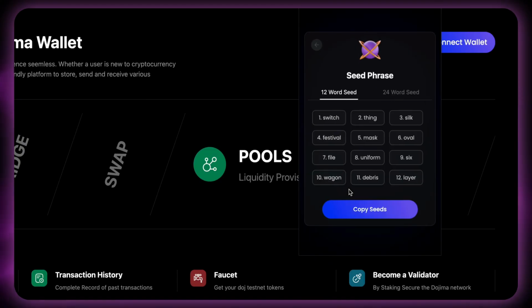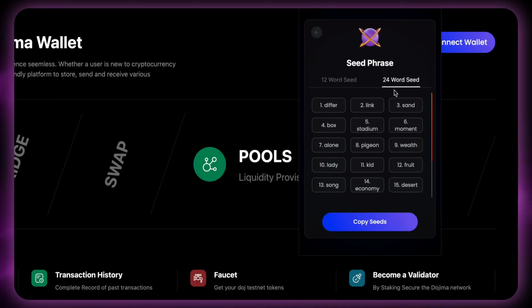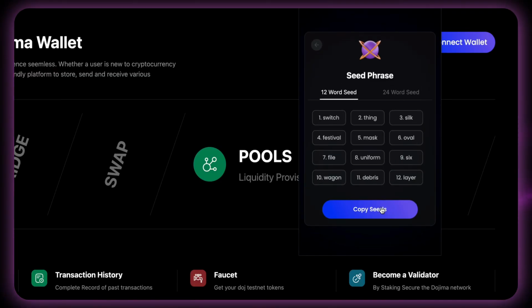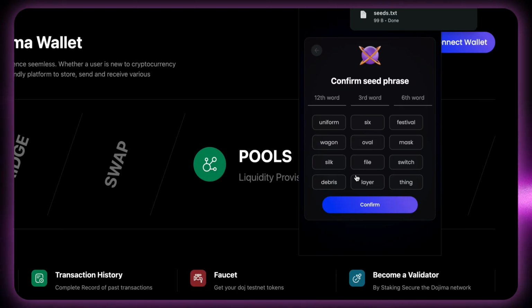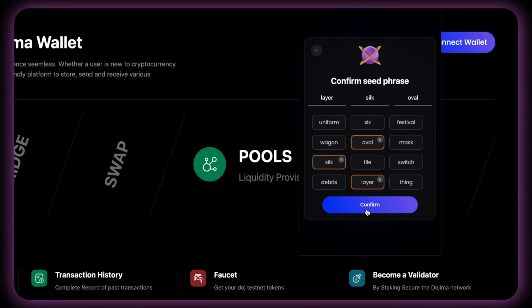Next step, you will get your seed phrase. You have the option to choose between a 12-word seed phrase or a 24-word seed phrase and copy it. Make sure you keep it in a text file and secure it. To make things easy, we created a text file for you. Click on Proceed to download. And once you confirm your seed phrase, it's done.